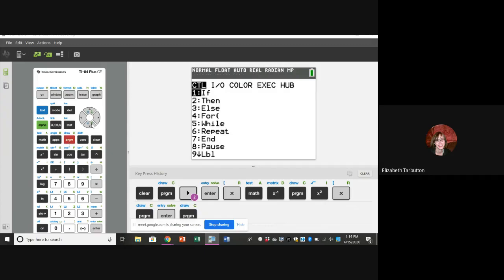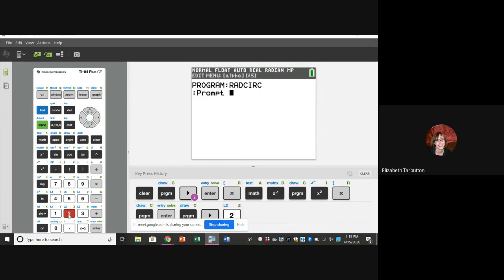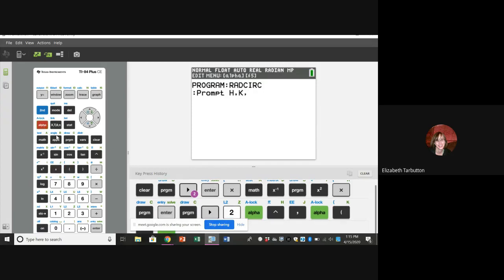So if you hit the program button, arrow over to the input output menu, we want to select option number 2 for prompt. And what we want is for it to prompt us for the inputs that we're going to put into our literal equation. So the variables that I used were h for the x coordinate of the center of my circle, k for the y-coordinate of the center of my circle, x for the x-coordinate of any point on the outside of my circle, and y for the y-coordinate of any coordinate pair on the outside of my circle.